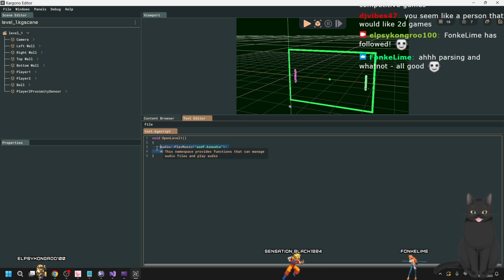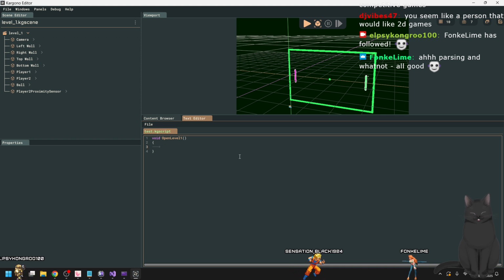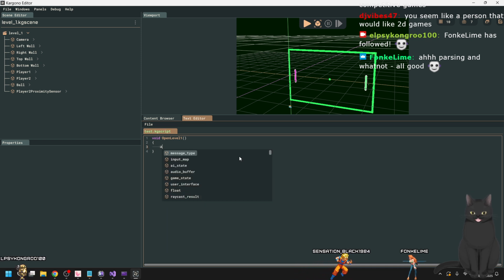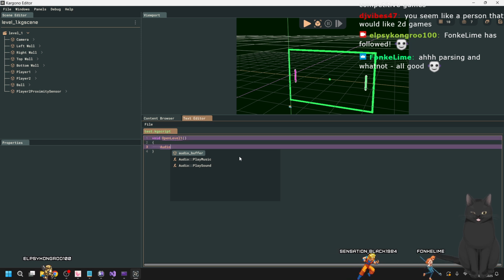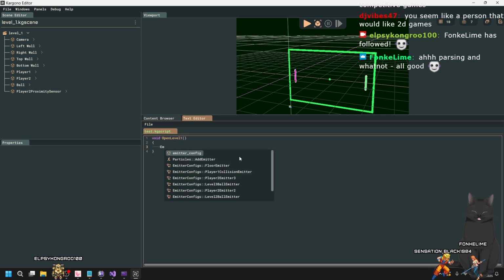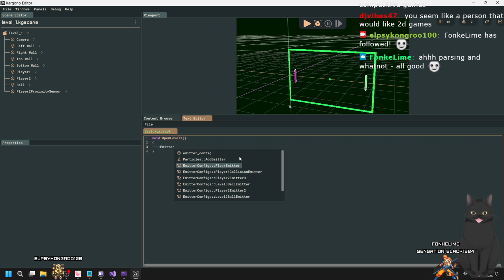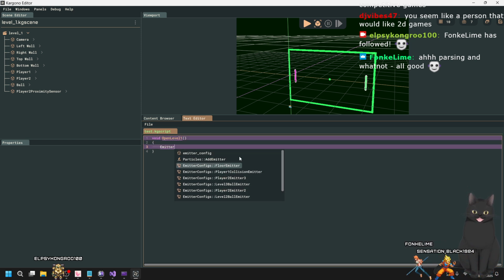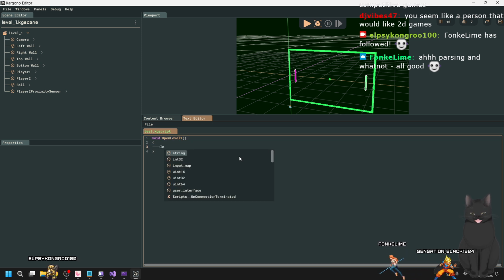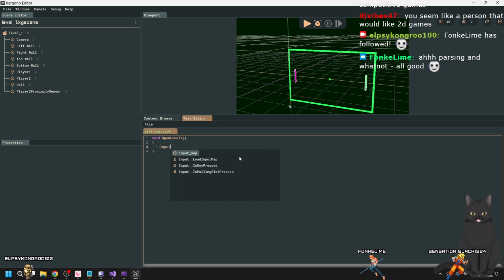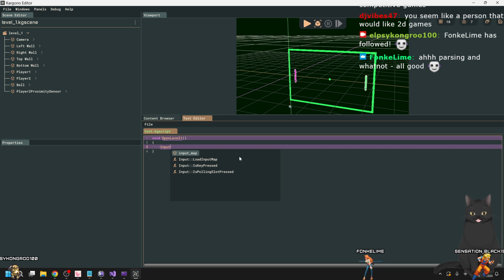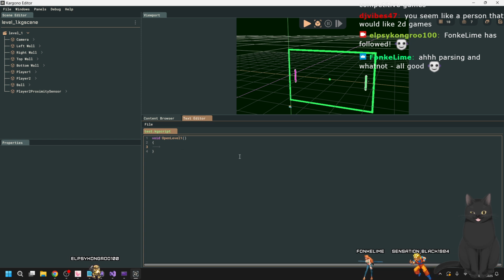So test script, play audio. I believe I can do sounds or audio buffer. Oh, it doesn't display it though. What's wrong with that? Okay, what about emitter configs? Is that still working? Yeah, emitter config is still working, so all my emitters are still available. Let's see what else is working. Inputs. Huh. So only the emitter config is working for some reason. That's interesting. There must be something I'm missing.